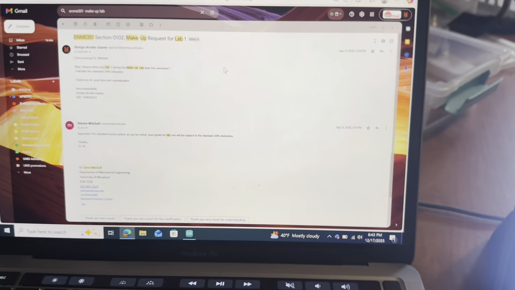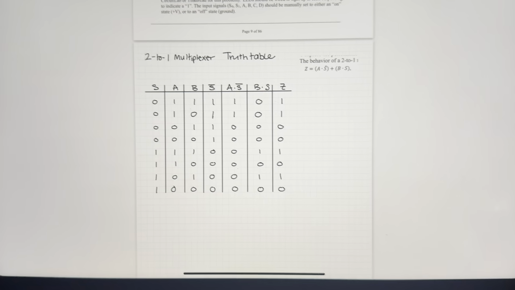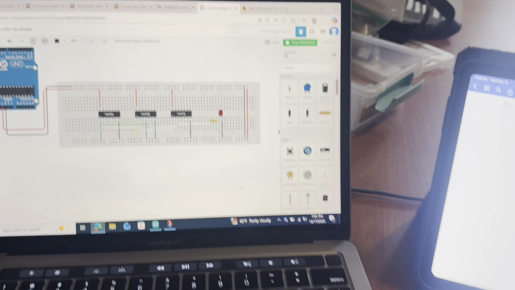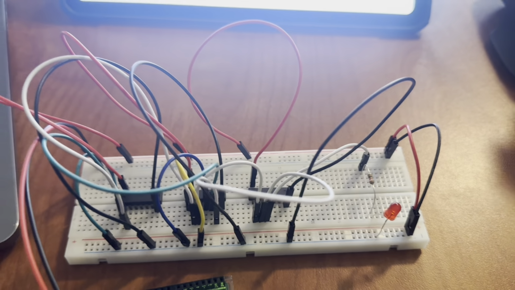Thank you, Dr. Mitchell. And for the rest of the video, I'll be demonstrating my lab. Hi, my name is Arzate, and today I'll be demonstrating my makeup lab for multiplexers. To begin, we're going to look at our truth table right here, which will be useful for showing our Tinkercad as well as demonstrating our physical circuit.